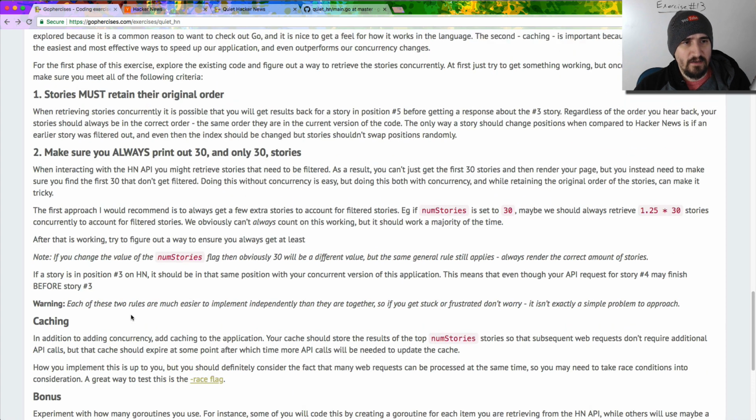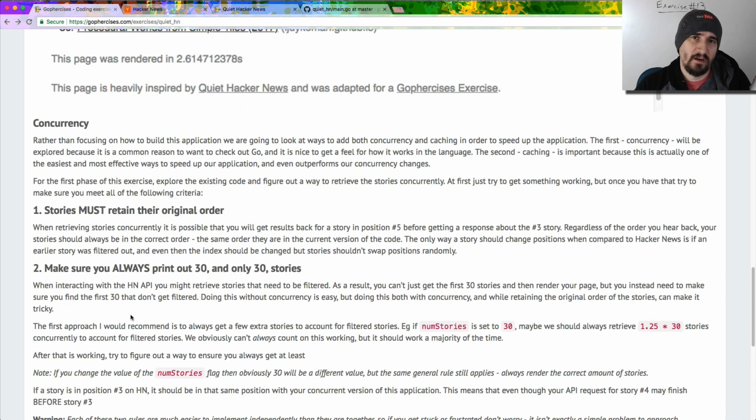Aside from that, I do want to go back to the concurrency stuff just to talk about it for a second. The first version, you should just focus on, how do I get this working? Don't worry about being perfect. So don't worry about the stories being in the same order necessarily. If let's say you run it concurrently and you retrieve 30 stories and 5 of them end up being job postings or discussions, so your page only renders 25, that's fine too. Just get this working first.